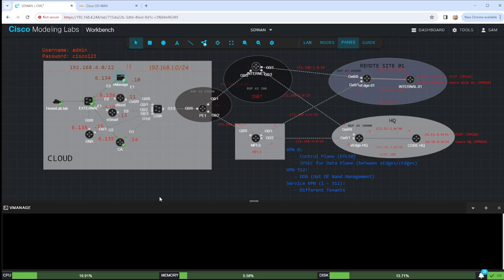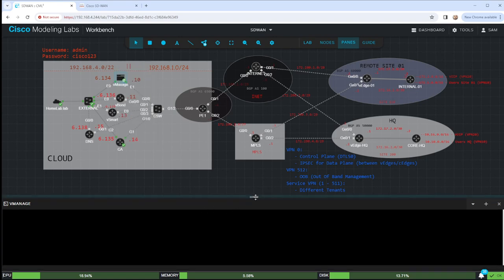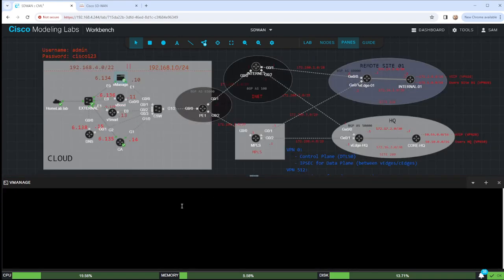So let's go in the console of vManage. Let's see what we have. It's taking a while, okay, so I'm here. Generally when the vManage just starts, especially I see this refresh icon, green, it means it's starting up.